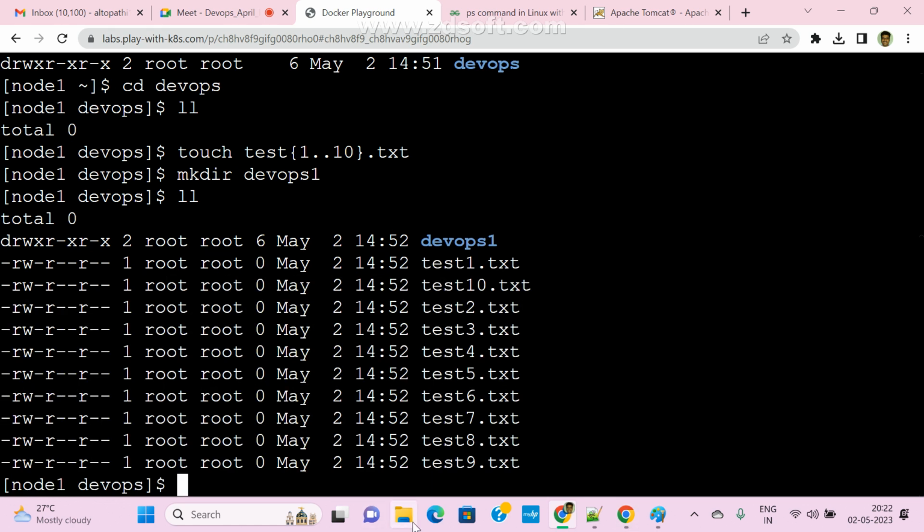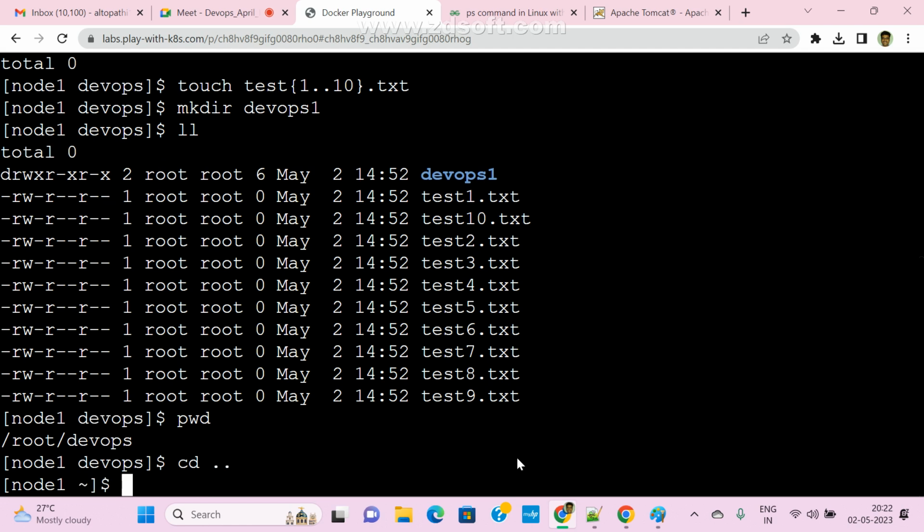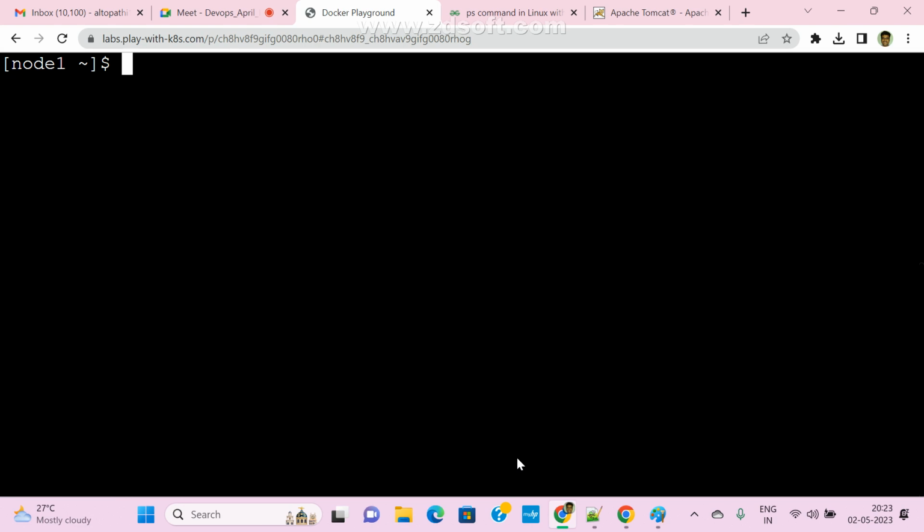Now come back outside. Which directory am I in? pwd. I am in the devops directory, correct. Now to come outside, cd space dot dot, or we can use the cd tilde symbol also. Clear the screen. Now I want to create the tar file.